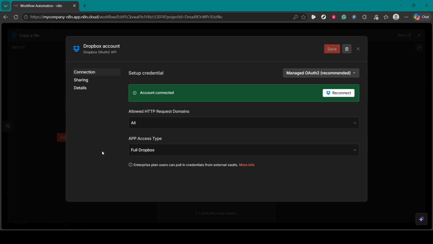Once connected, your Dropbox trigger is ready. You can fine-tune any remaining fields, and from here, you're set to expand your workflow with whatever actions you want next, like copying the file, updating a database, or sending a notification. That's it. You've connected Dropbox to N8N and prepared a trigger to automate your file-driven tasks.